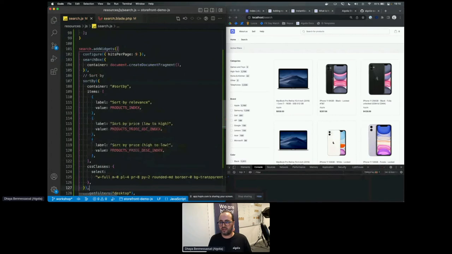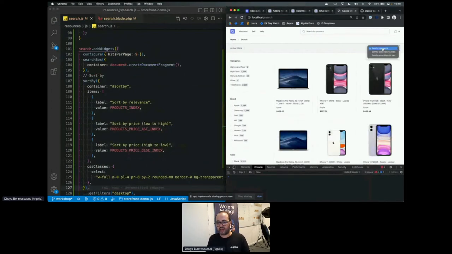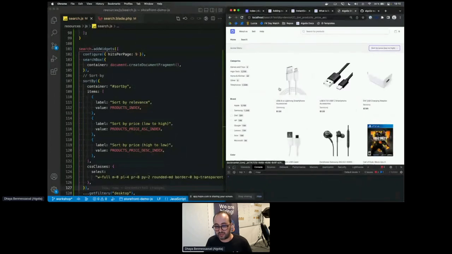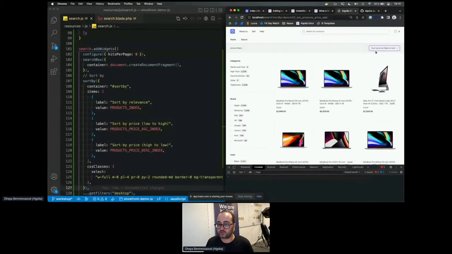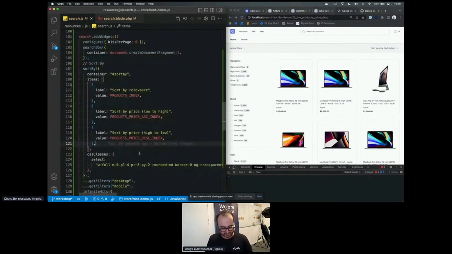All right. And now we have in this gray bar a way to sort by price. And you can buy the cheapest USB-A to Lightning smartphone accessory for Samsung devices. And you can buy the most costly product that's available in this data set right now, which is a pretty good MacBook with a lot of power, but from 2019. Okay, let's move on.